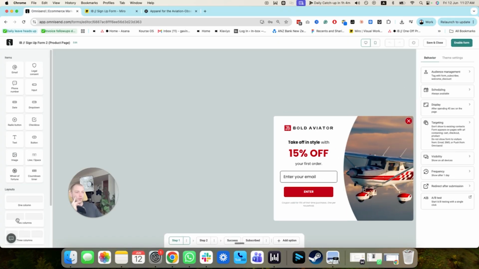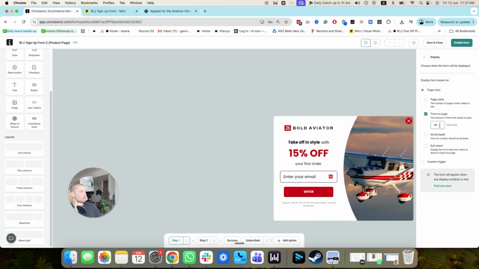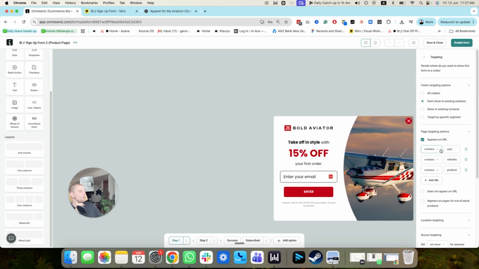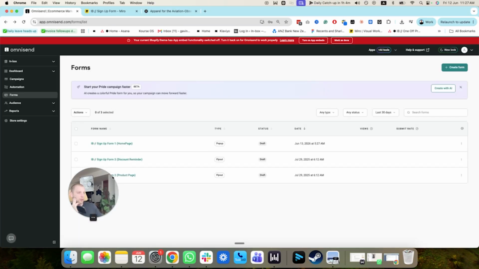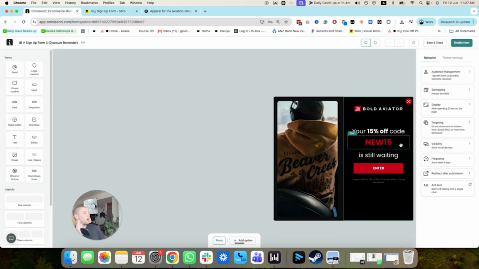Then, on that second form, I'm just showing you the initial steps here. On that second form here, take a look at the behavior, 45 seconds. In the display, only appear on these URLs, cart, checkout, product, okay? Because that prevents the clash with the other form, okay? Then that's your second form, then you have your discount reminder. Okay? This reminds people of the discount code.